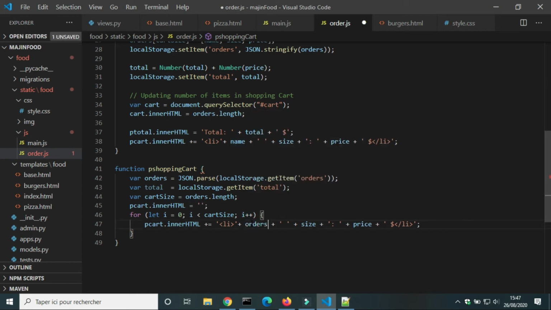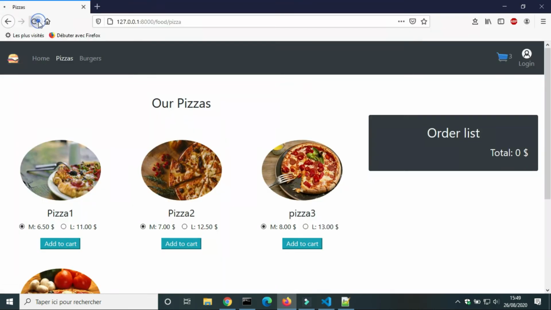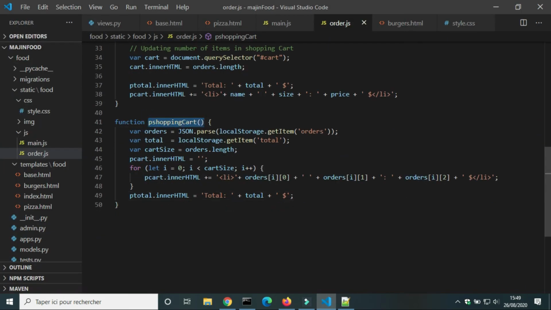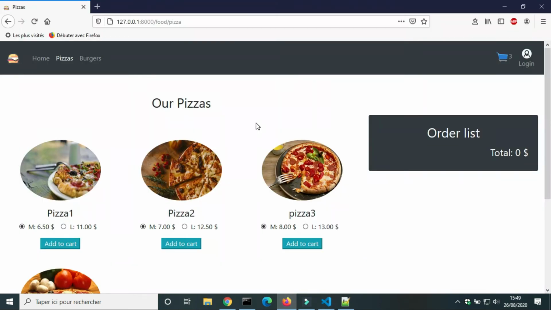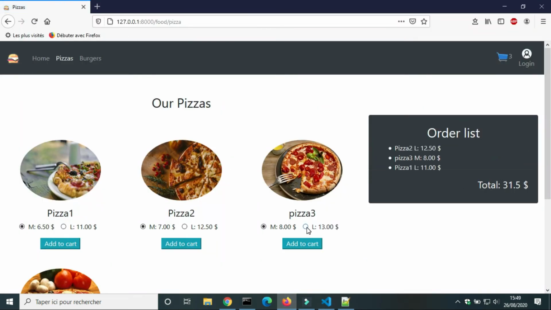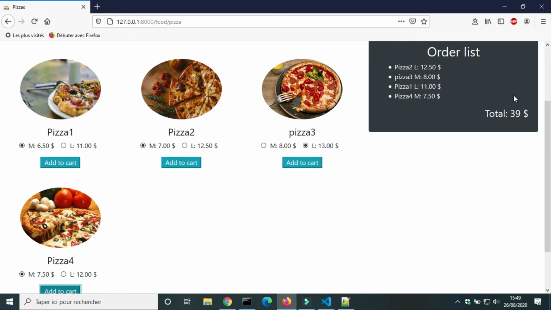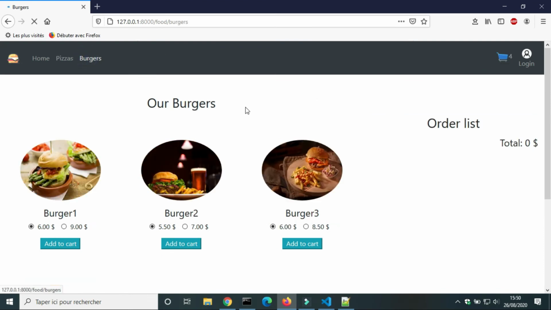Orders is a two-dimensional array. We saved information about the pizza in an array. Orders[i][0] gives the name. Orders[i][1] gives the size, and orders[i][2] gives the price. We have to call this function if we want it to work. Now when we reload the page, the pShoppingCart function shows items stored in the shopping cart.